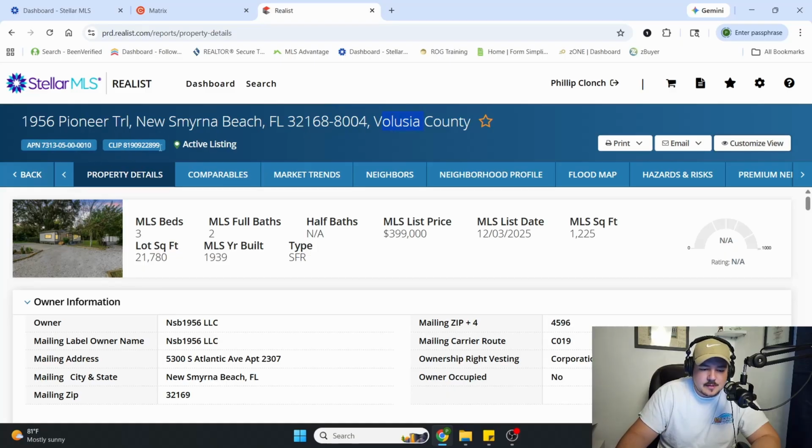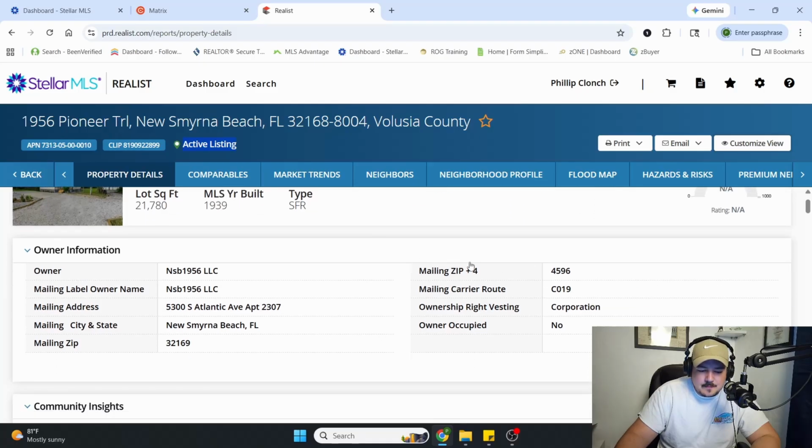I don't really know what the clip is. It's currently active. Like I said, this is my active listing. And then you got some information here: 3 beds, 2 baths, no half baths, square footage, the year it was built, the type. And then we can see the owner information. So in this one, it's actually an LLC.